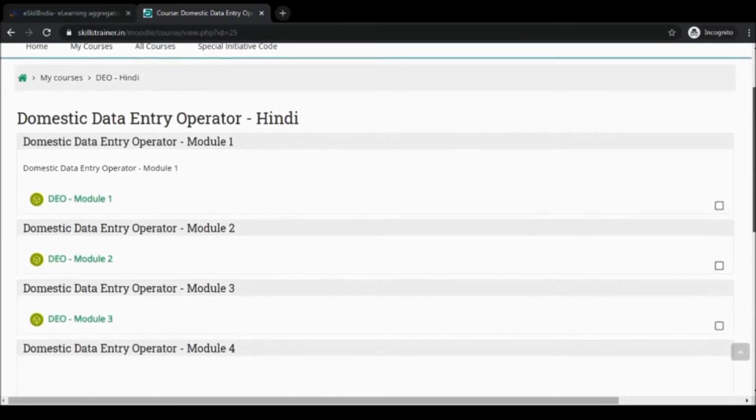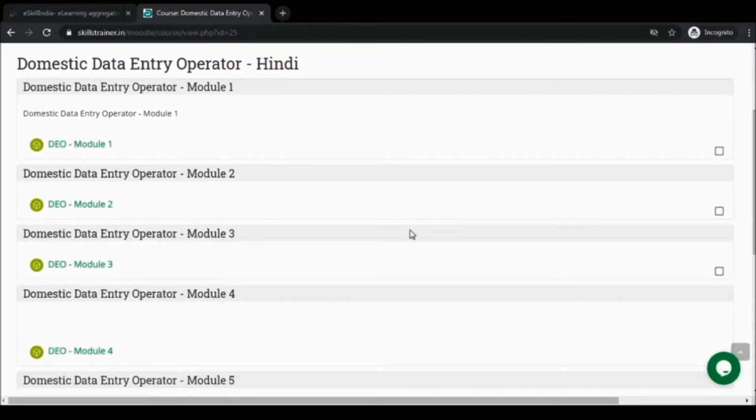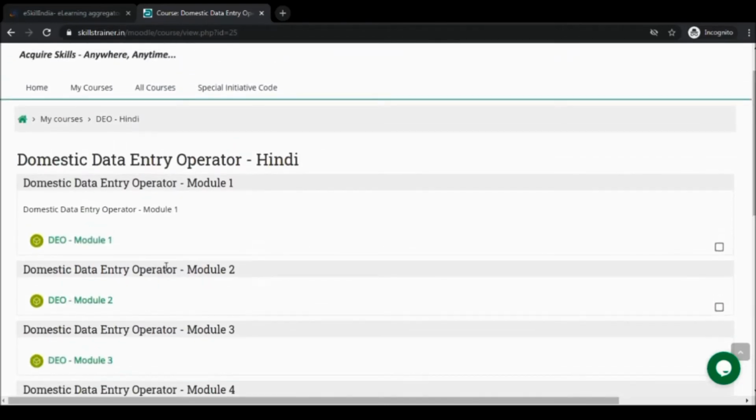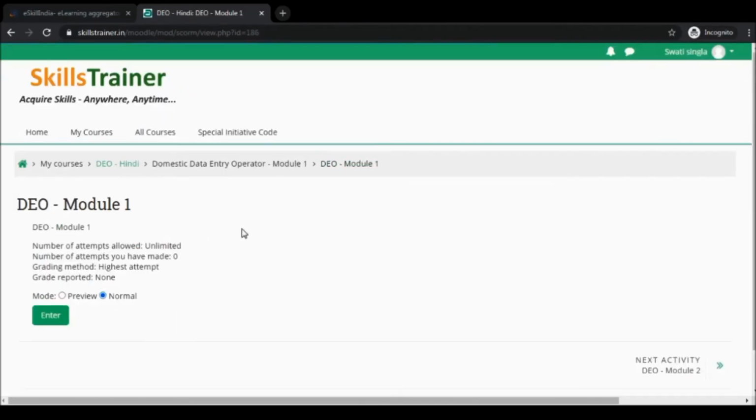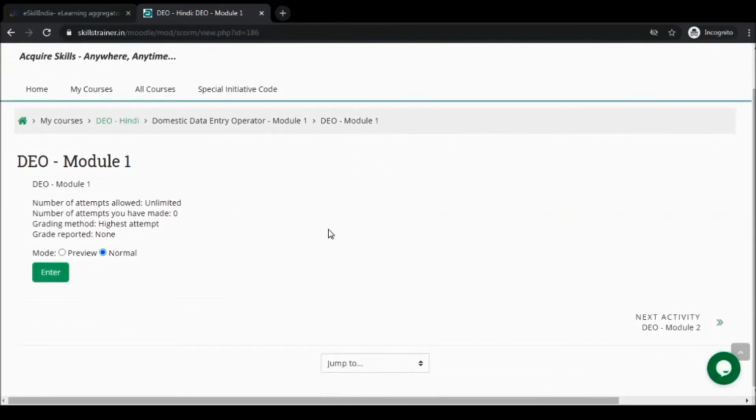Now see, here you have everything like module 1, module 2, module 3, module 4 and module 5. When you open every module, you will get the details of the course. Number of attempts allowed: unlimited. Number of attempts you have made: 0. Grading method: highest attempt. Grade reported: none. Mode: preview, normal. Okay, we will enter it.